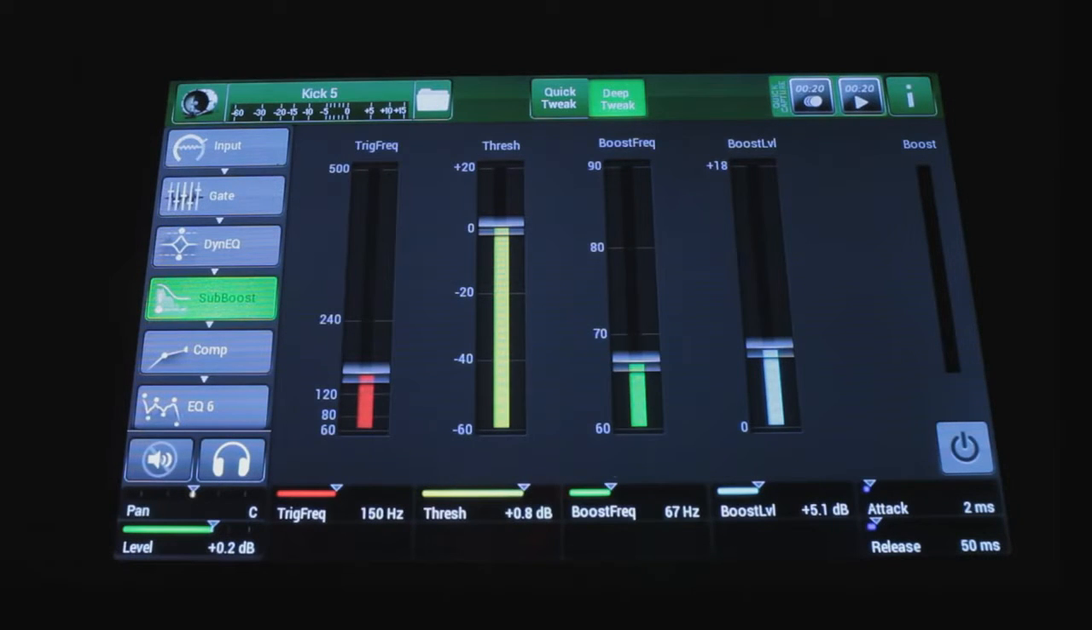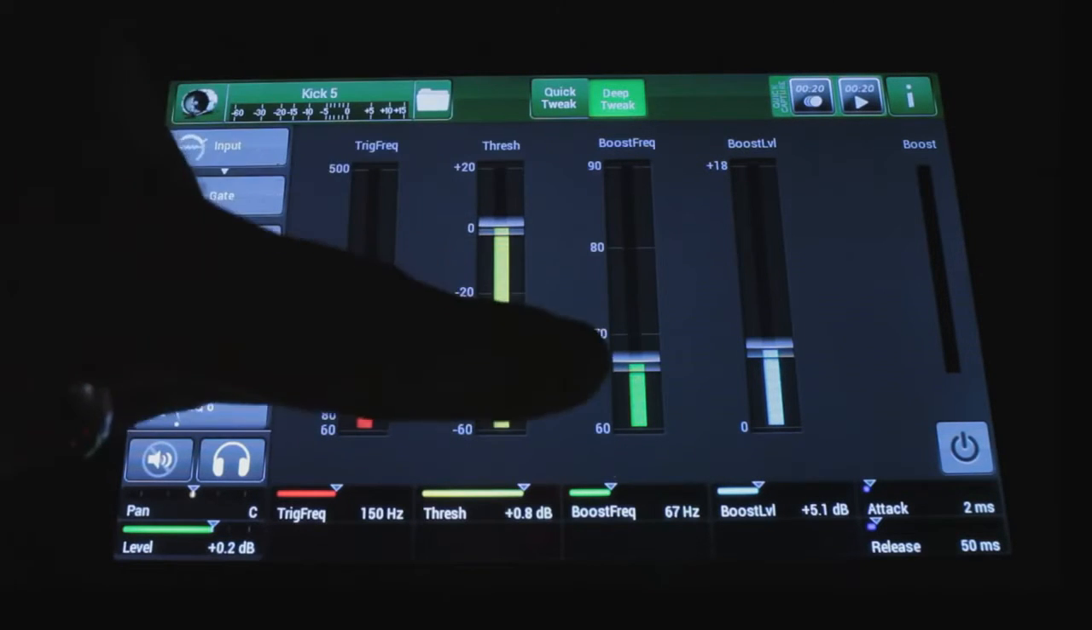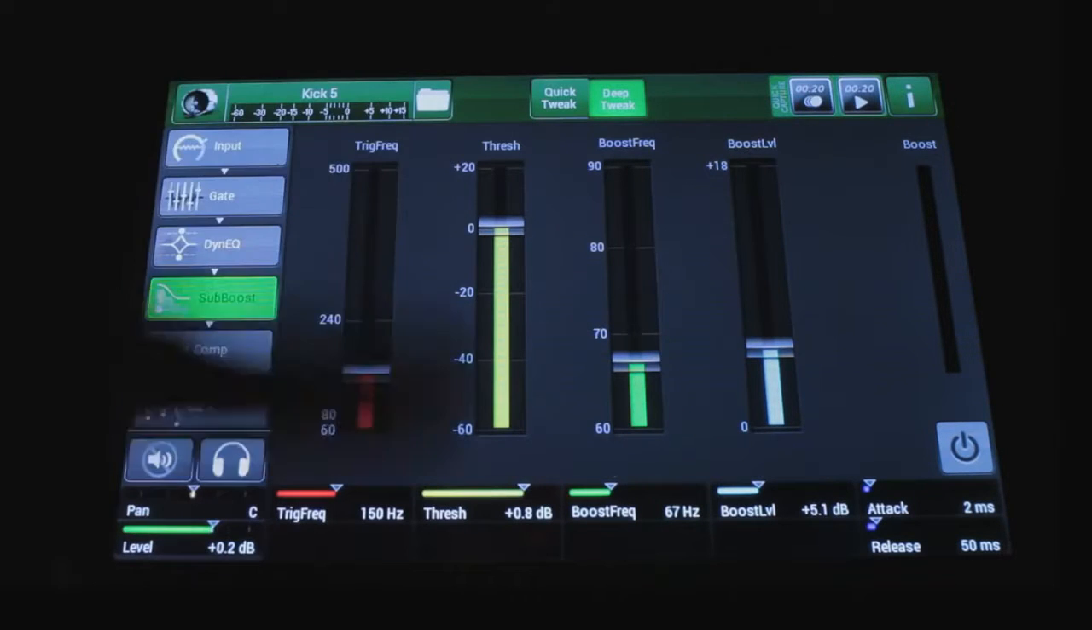This is yet another dynamic EQ. Only this one's job is to add low frequency energy to a signal. It's actually doing something very similar to what we've often done in the studio, where we've added a sine wave at 50 or 60 hertz to make a thin kick drum sound bigger. This one here, this is the boost frequency, so you can see it goes from 60 to 90 hertz. This is the boost level, and there's the threshold.